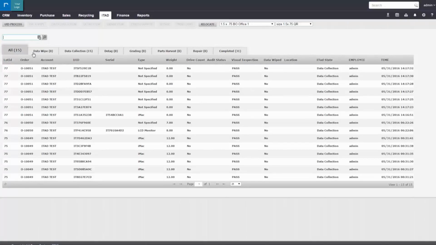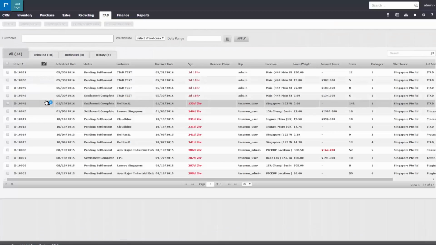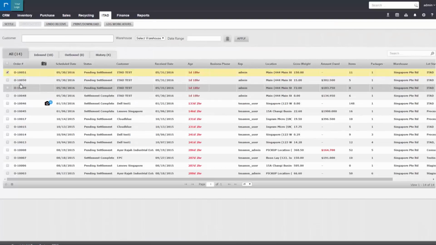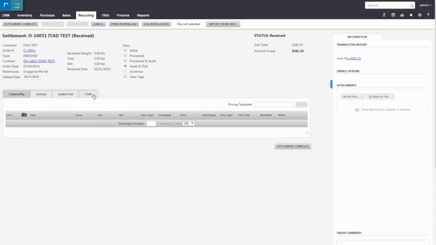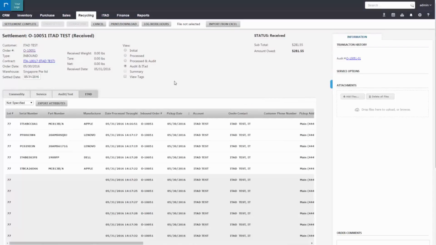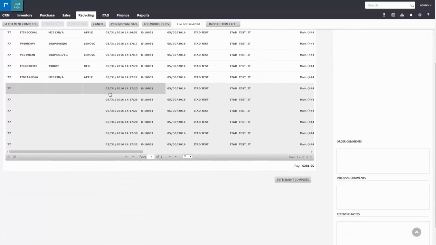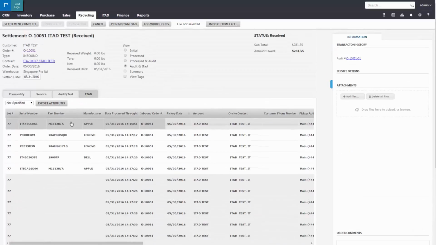So the goal is to bring in as many assets as quick as possible and run it through this whole ITAD module. Once the information's completed, or once the order is actually completed, you'll go to a settlement. Now in the settlement, you'll see you have order 10,051. You hit settle. And in this screen, you'll go to audit and ITAD. In the ITAD tab, you'll be able to see all the assets that have been processed. The ones in gray haven't been finished yet. So you can see here, these are the ones that were processed.